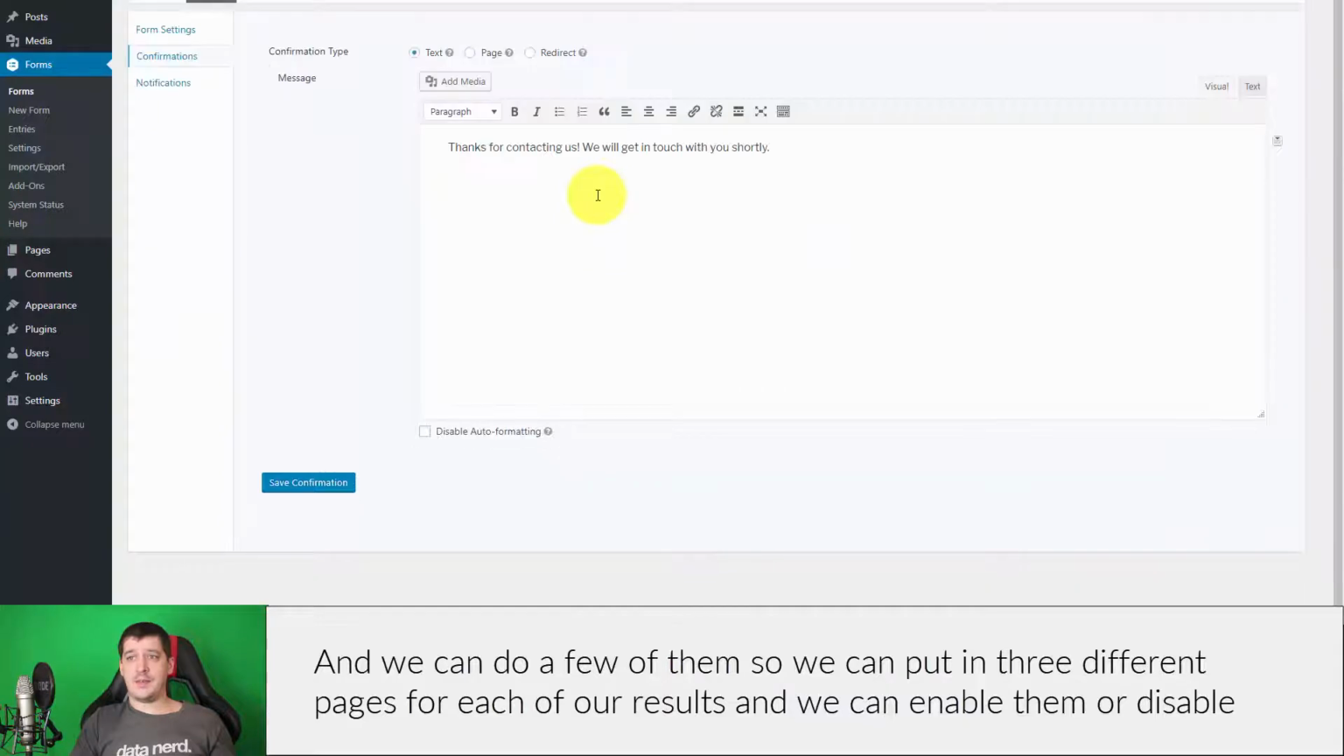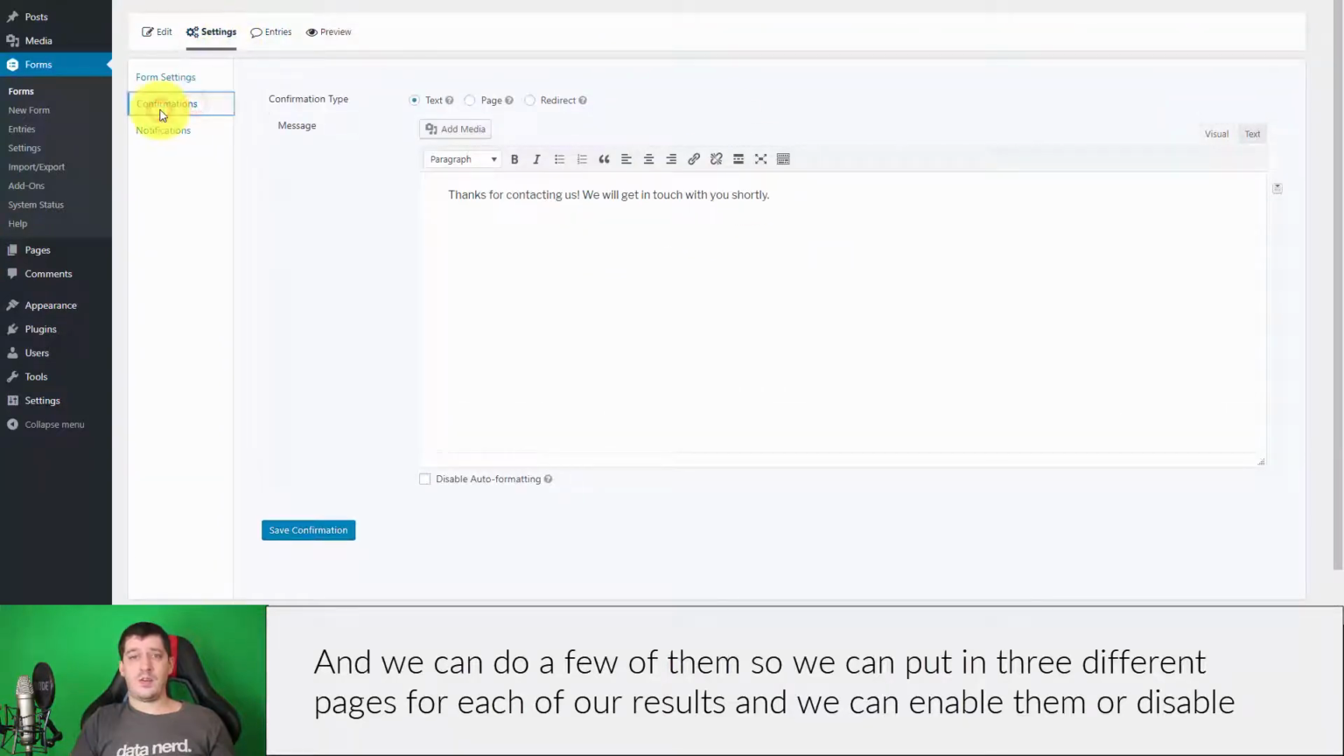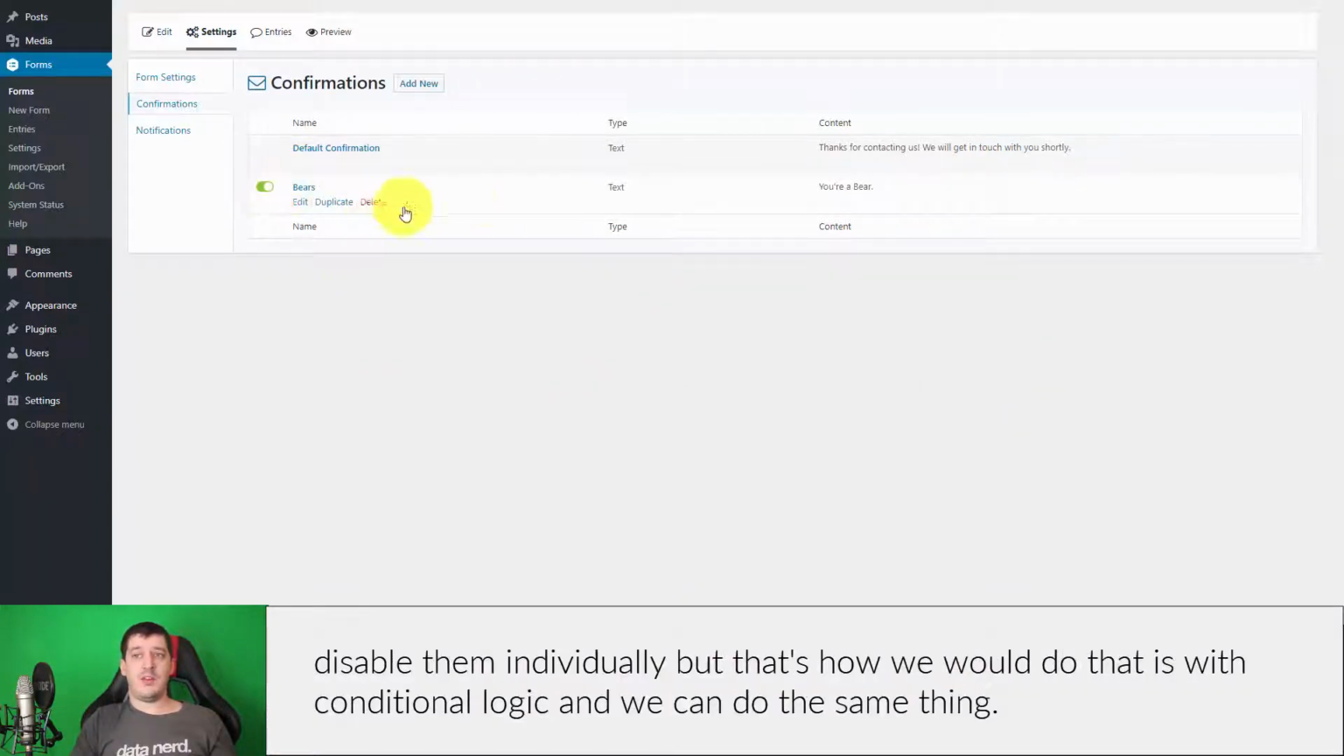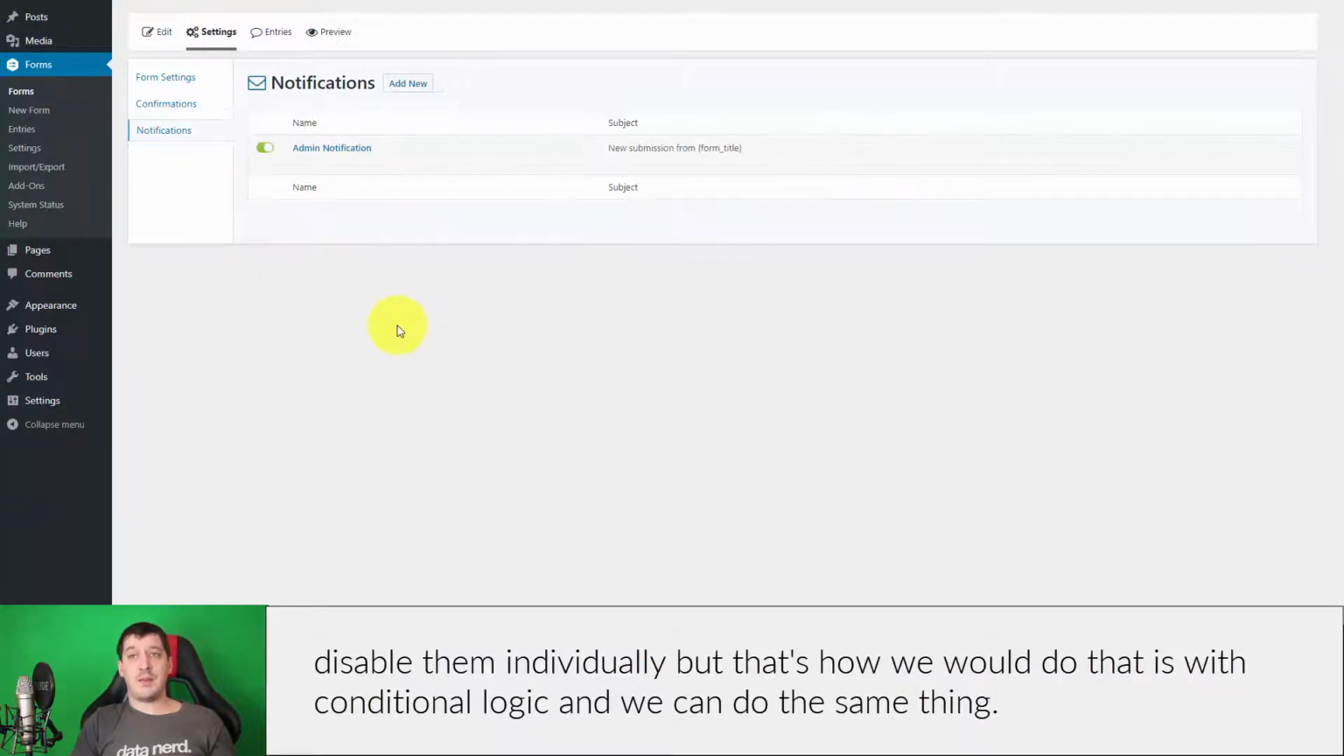We can do a few of them, so we can put in 3 different pages for each of our results, and we can enable or disable them individually. But that's how we would do that, with conditional logic. And we can do the same thing.